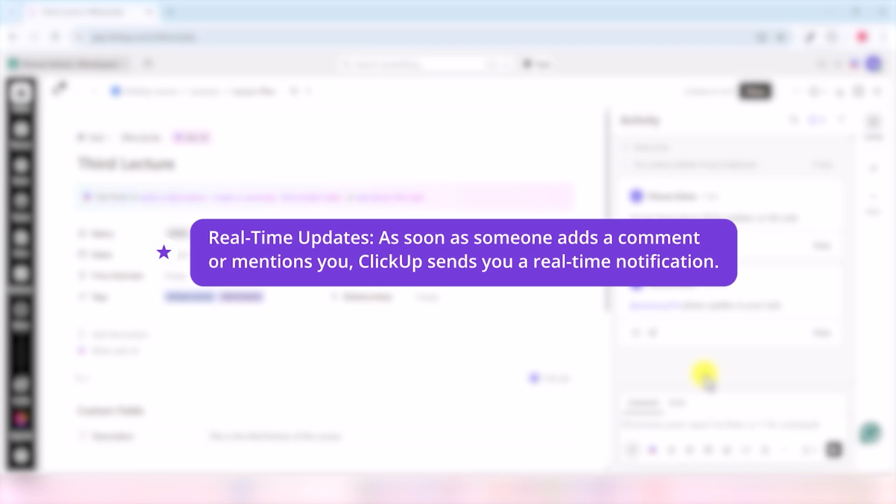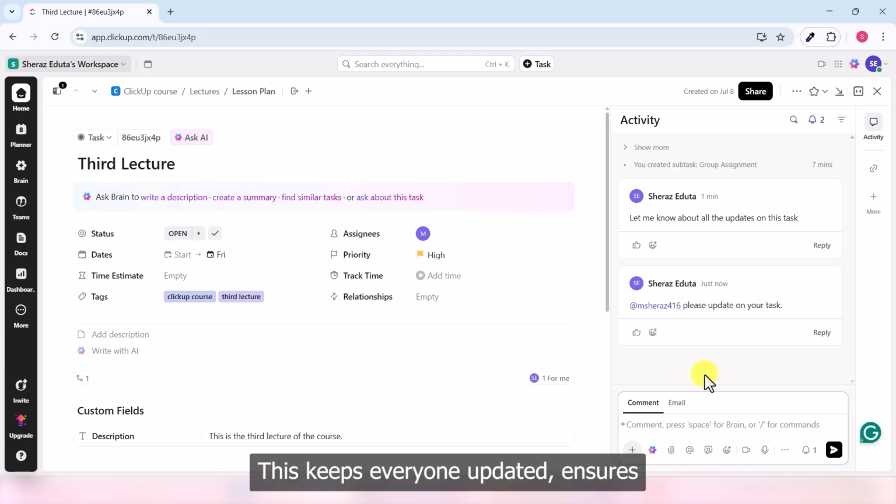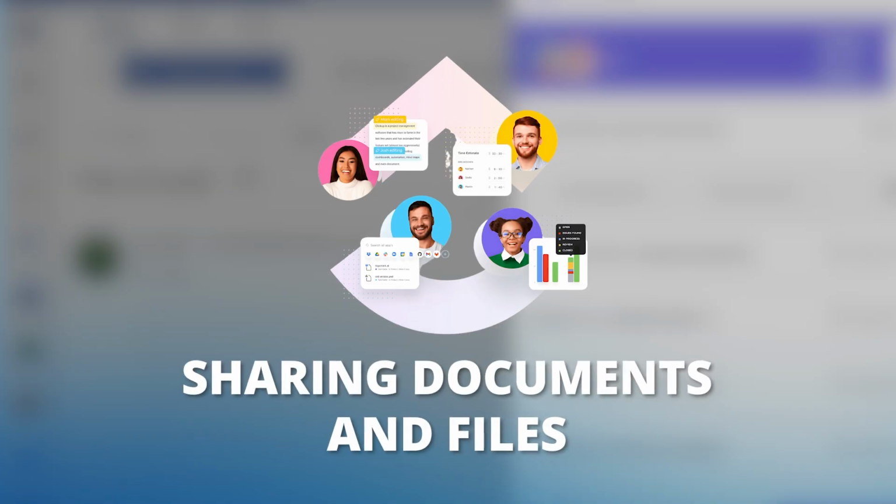Real-time updates. As soon as someone adds a comment or mentions you, ClickUp sends you a real-time notification. This keeps everyone updated and ensures you never miss important information. If you're working remotely or managing a distributed team, this feature is particularly helpful to stay aligned without needing to send constant emails.